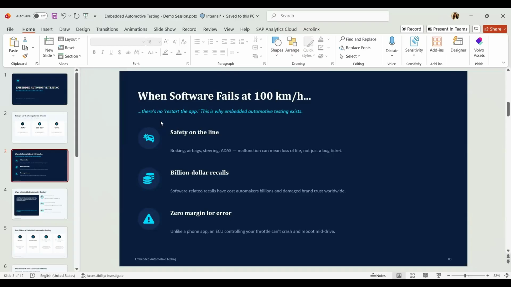It happens via the communication between the brakes and the airbags. If that software is not working properly, if the software is not communicating properly, the airbags will not open and the user might die. Correct? So there are so many critical features like this: braking, airbags, steering, ADAS. Any small malfunction in these functionalities can also lead to a loss of life.